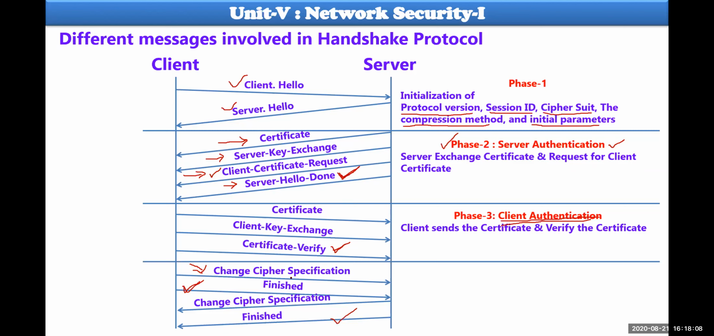If any one of these segments is not properly received by either client or server, immediately the session and connection will be disconnected, that is, terminated. They cannot communicate with each other. So if any one of these segments is missed in receiving or sending, obviously your connection or session cannot be made. Those two will be terminated.